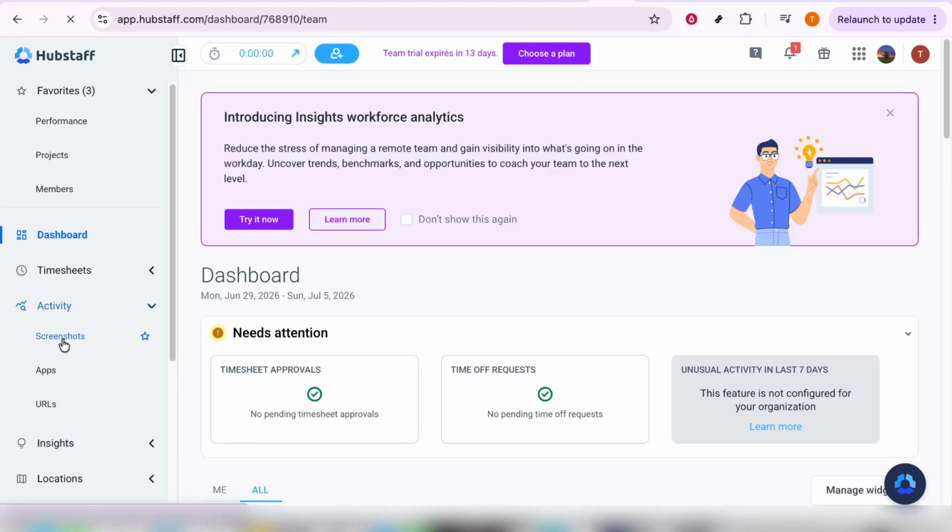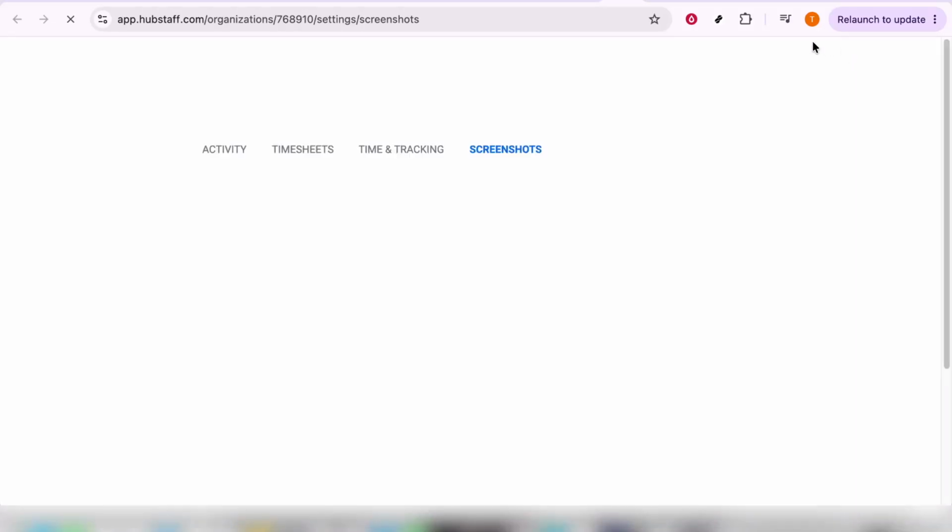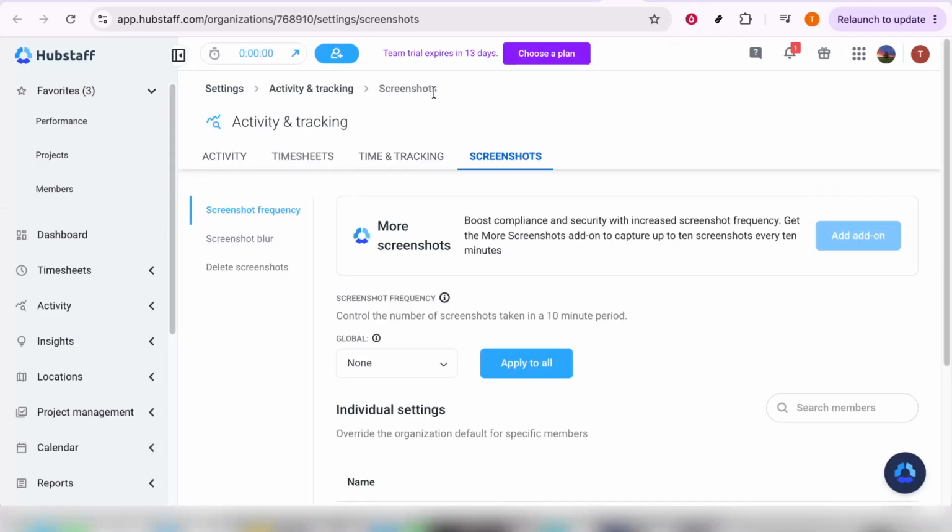Once you're in Activity, click on Screenshots. This takes you to the part of the platform specifically connected to captured screen images. Even though this page is mainly used to review screenshots, it also helps you quickly access the controls related to screenshot settings. After that, look for Settings and click on it.